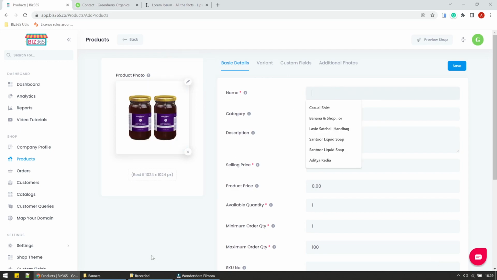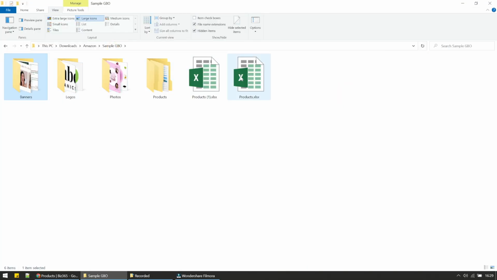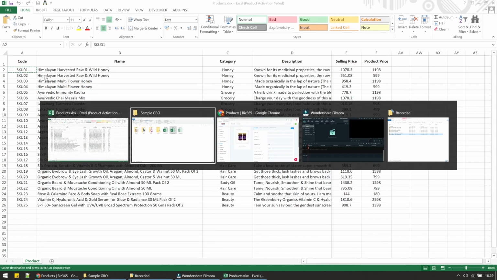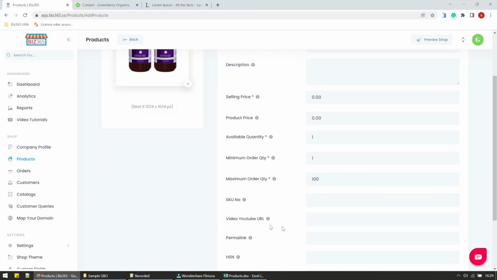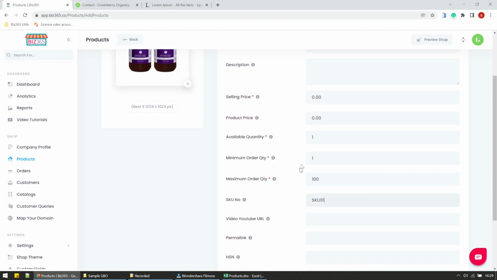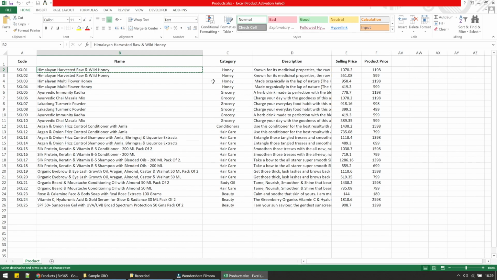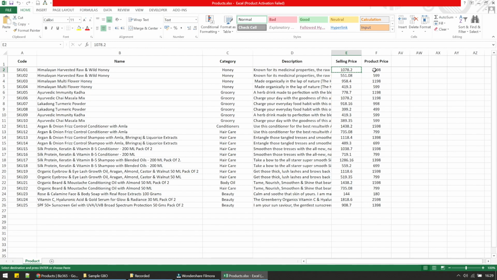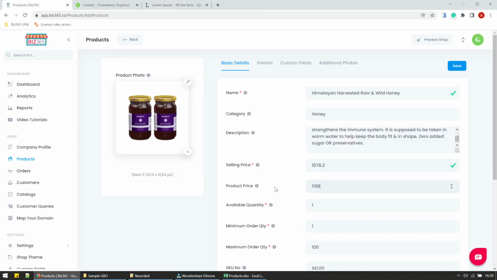As far as the name is concerned, we are going to just take the name directly from my Excel sheet. I'm going to take the code first, put it here, then take the name, put it here, category, I'm going to put it here, description, I'm going to put it here, selling price, I'm going to put it here, and product price, I'm going to put it here. And that's about it. I'm going to leave everything empty.